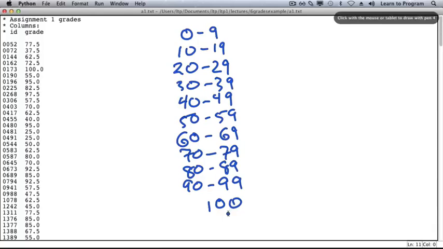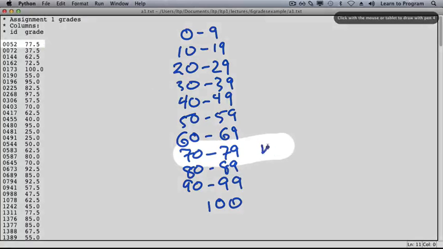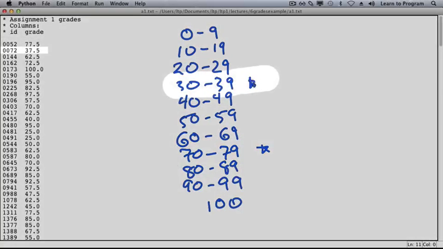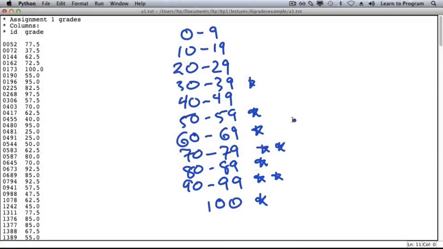We ultimately, in this program, want to create a new file containing this information, and also 1 star for each grade that was in that range. So we see a 77.5. That means that in our output file, we'd like a star there. There's a 37.5, that's in that range. We see a 62.5, a 72.5, so we have 2 numbers in the 70 range so far. There's 100. We've got a 55, 95, something in the 80s, something in the 90s, and so on.